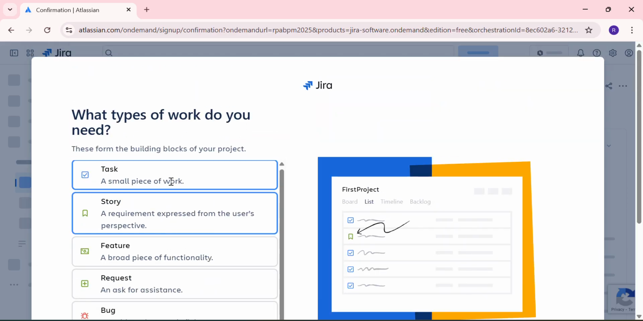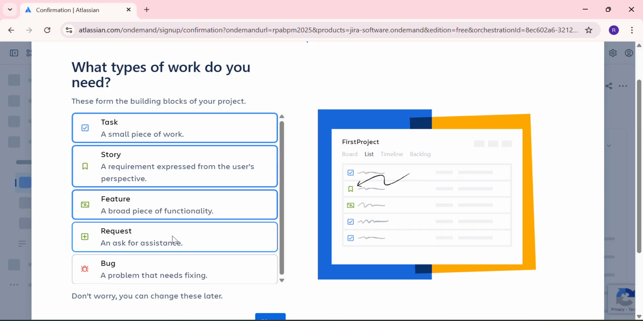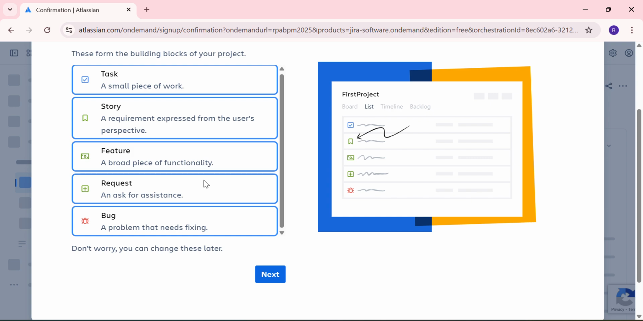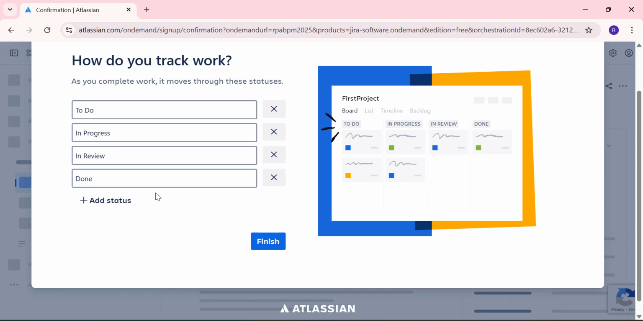So normally when we talk about the Jira board, right? What type of work we are doing, that is what we will be tracking in the Jira board. So we'll be tracking tasks which are assigned to developers, or stories and even features, requests and bugs. All these options we'll be using in the Jira board. So we'll be selecting all the options and click on next.